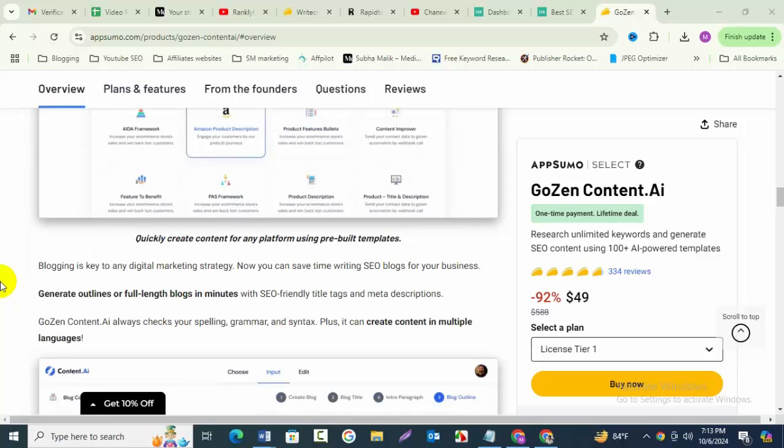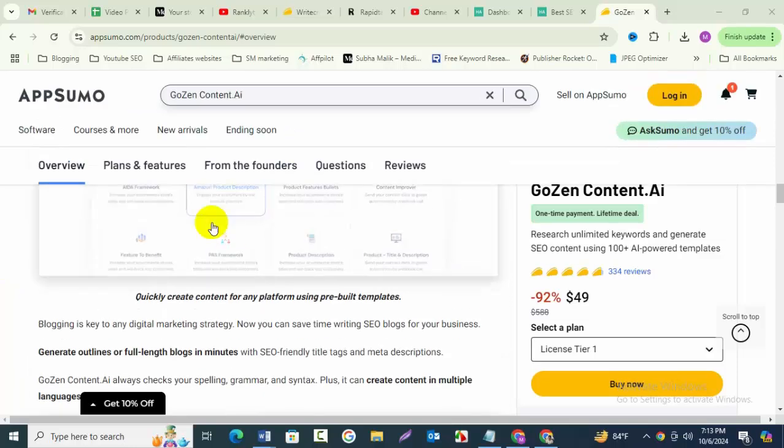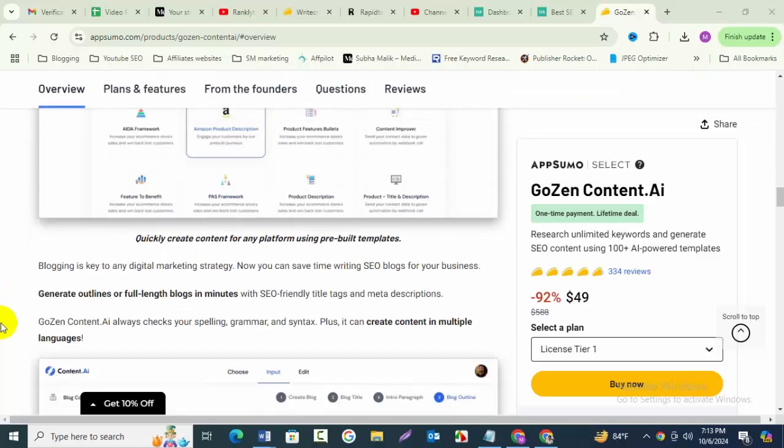Quickly create content for any platform using pre-built templates. So these all are the pre-built templates you will get after generating. You can choose from the given templates, given tones. So you can just tune your expected one and use it for your blog. Blogging is key to any digital marketing strategy. Now you can save time writing SEO blogs for your business.